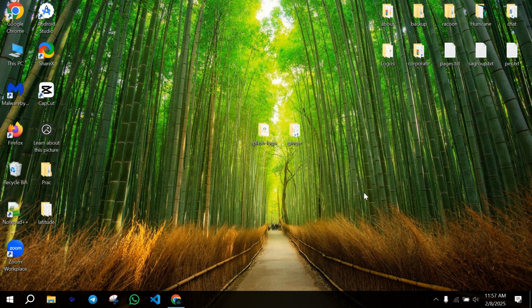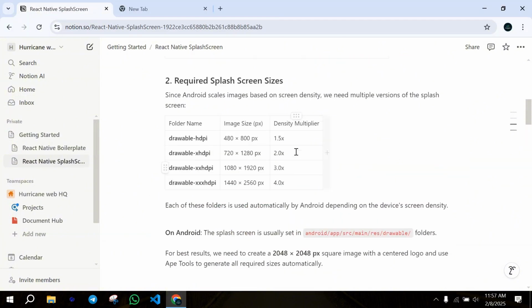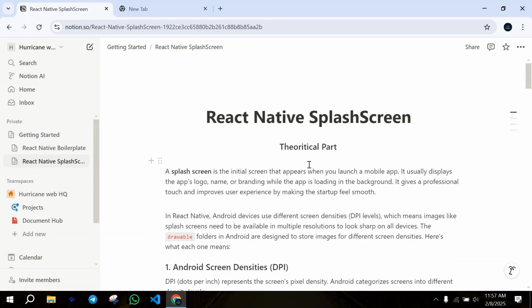Today we will see how to add a splash screen in a React Native app. In the last video, we saw how to create a React Native boilerplate, or a Hello World app. So today's video I have divided into two parts. One is the theoretical part and another is the practical part. In the theoretical part, I will explain what a splash screen is and why we need it.